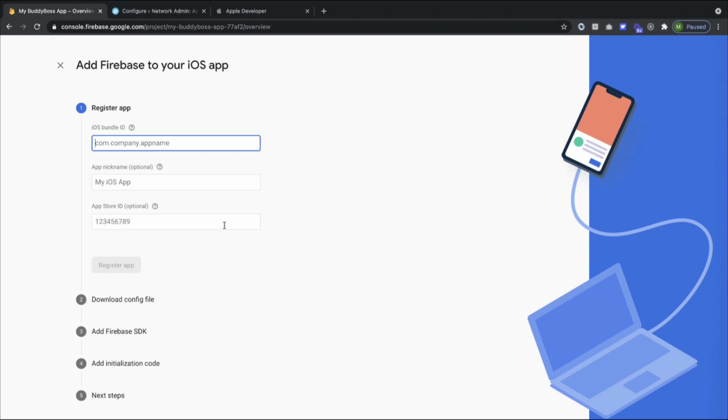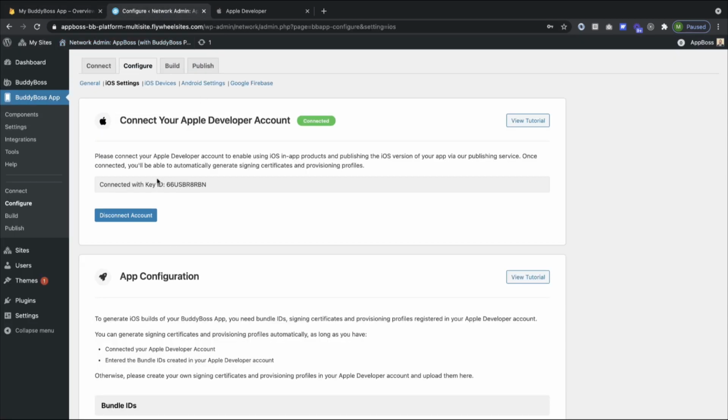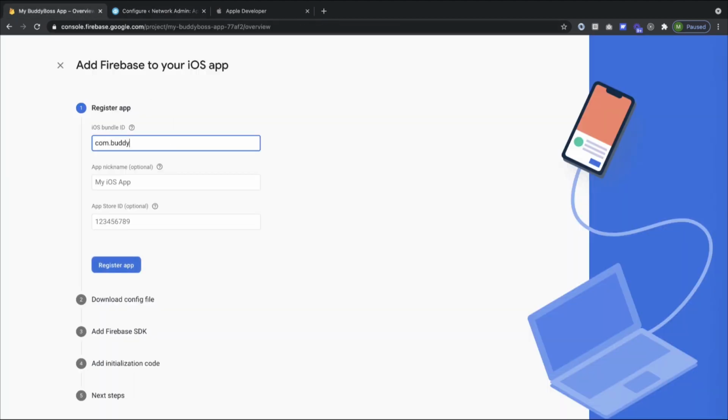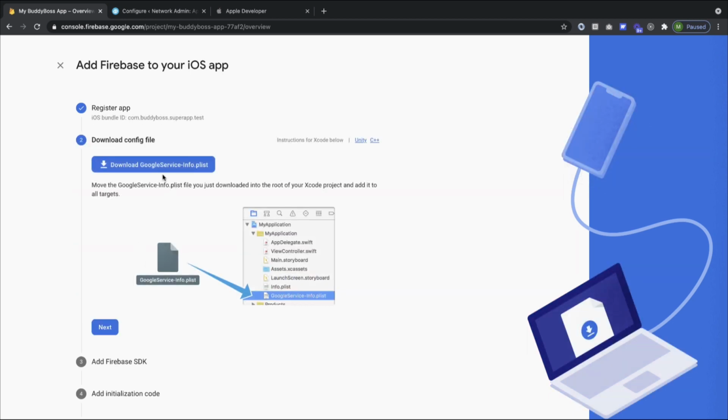And now we need to enter the iOS bundle ID. This is on the BuddyBoss app plugin, so let's go there to get it. Here I am in the configure section under iOS settings, and I'm going to scroll down to find the test app bundle ID. This is the one I want to put in on Firebase, so let's go back there and do it now. Okay, now register app and download the config file.